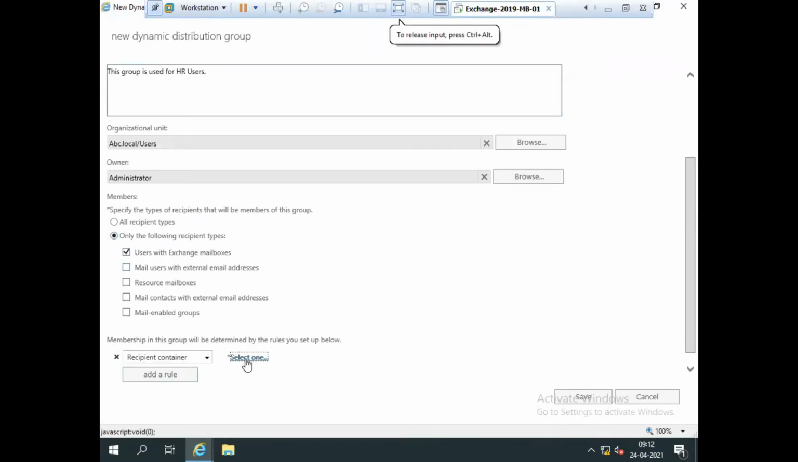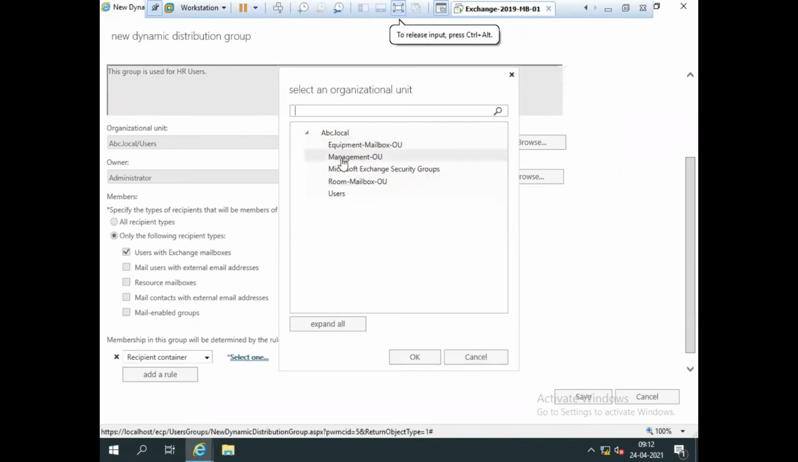So what I do is go to my Exchange server and click on select over there. We have the option management OU. I want only management OU users to be able to become members of this dynamic distribution group, this HR users group. Understood. So we can do it like this.